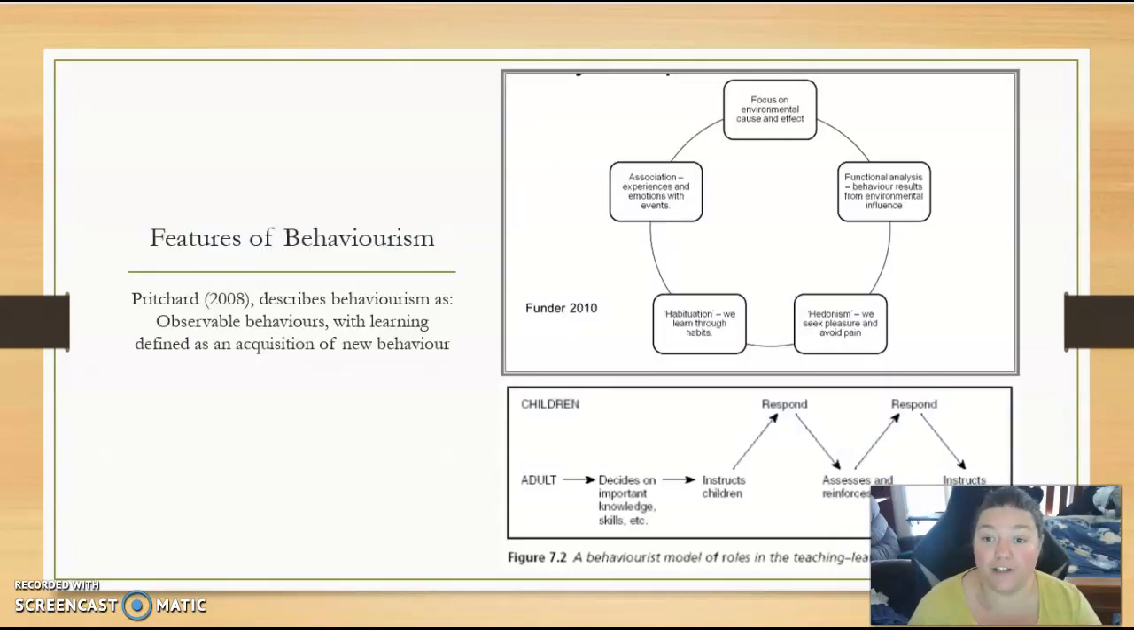So exploring the features of behaviourism, according to Funder's diagram, association experiences and emotions with events correlate with a focus on environmental cause and effect. This can have a functional analysis. So the behaviour results from that environmental influence. And this is often seen through hedonism, we seek pleasure and avoid pain, or habituation, where we learn through habits. And this is supported by Skinner's operant conditioning theory.